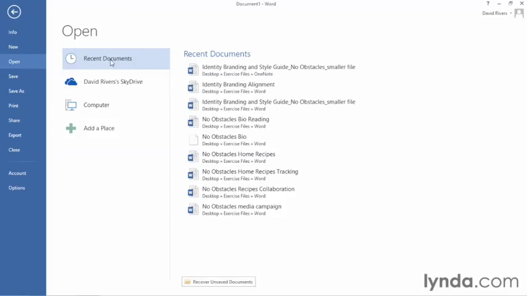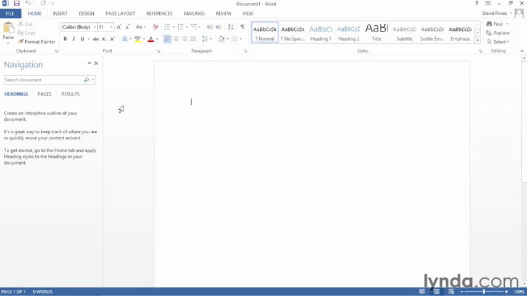We can go back to Recent Documents, go to your SkyDrive account, and with your Windows account, you do get some free space there. And of course, you could purchase more if you needed to. But it's a great way to save your documents to the cloud so you have anytime, anywhere access to them. You can also browse your computer to open files there, even add places, little shortcuts that will take you directly to other locations if you wanted to. There's also a back button up here, so we can click the back button to go back where we started before we clicked the File tab.